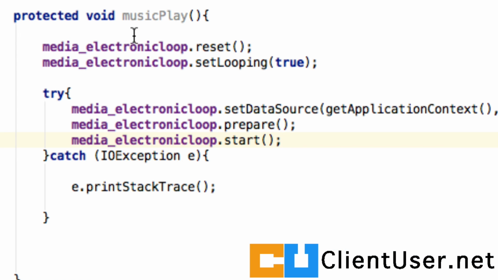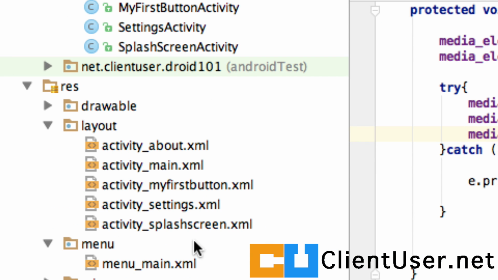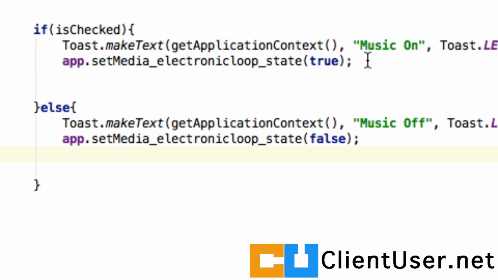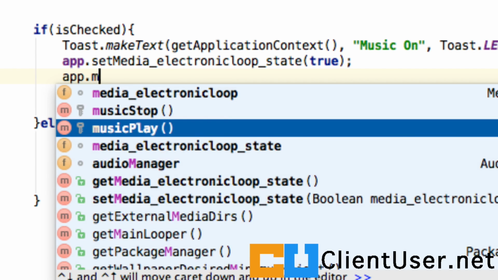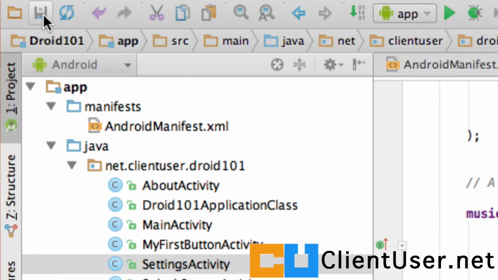We need to now use these member methods, music play and music stop, in our settings activity. So let's go to the settings activity and find the handler for our music switch. In the on check change listener, if it's checked and true, we want the music on. So here we would use app.musicPlay, and otherwise we want the music off, so that would be app.musicStop. That's all we need to do. Let's hit save and run.